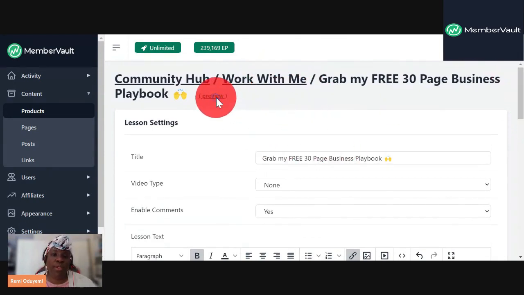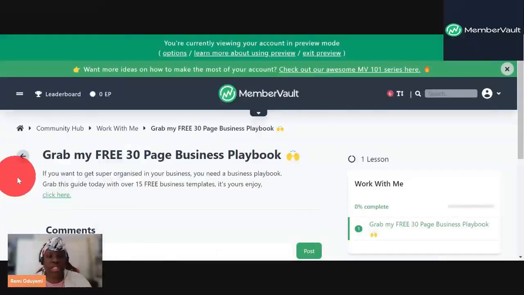So if we preview that to see what that looks like. This is the preview of what it would look like to the community member. They see the title here and then the text and a link there to click. And if they have any questions, they can ask them here down in the comment section.